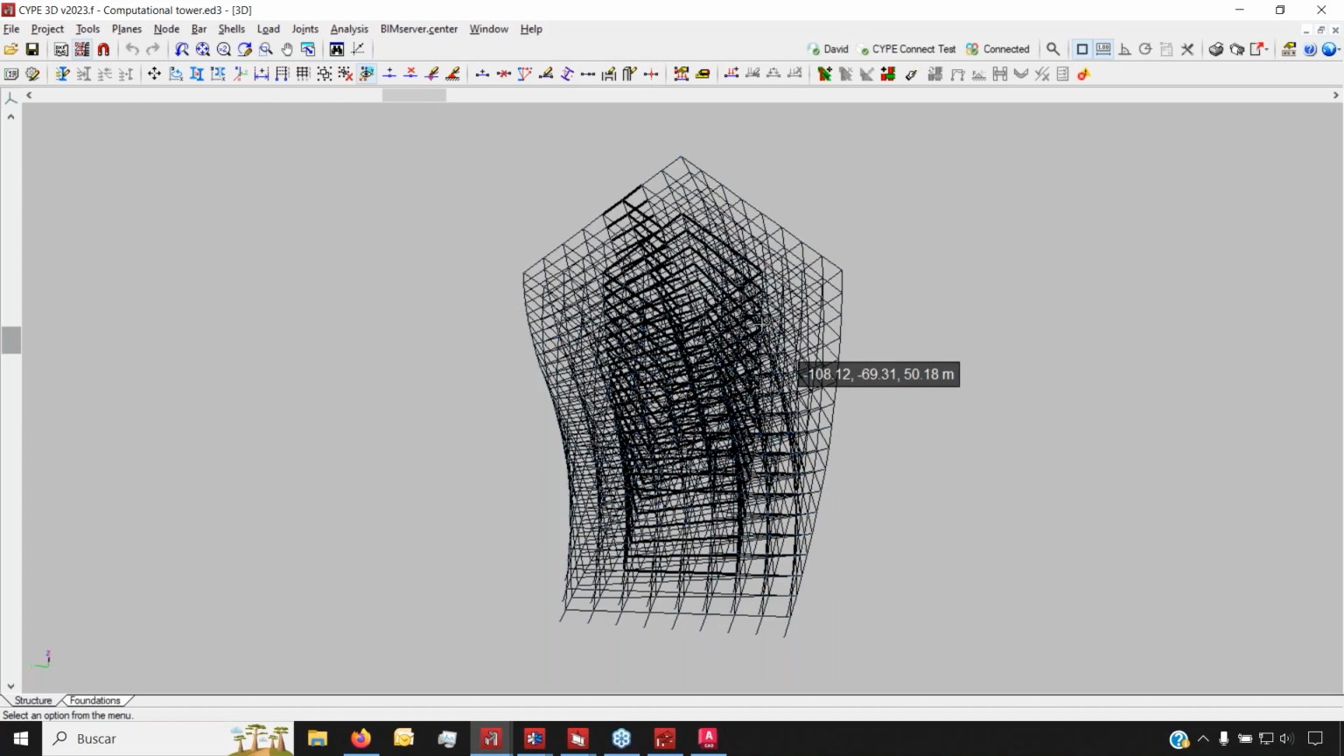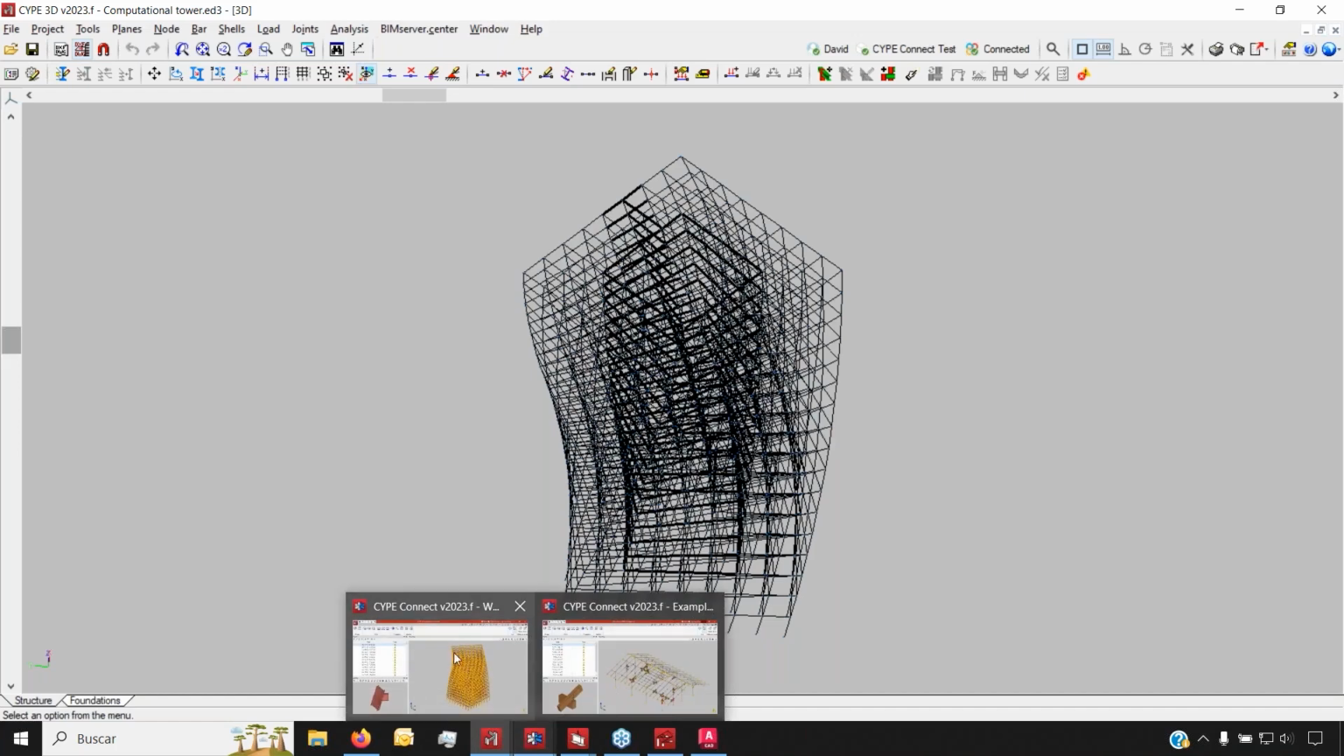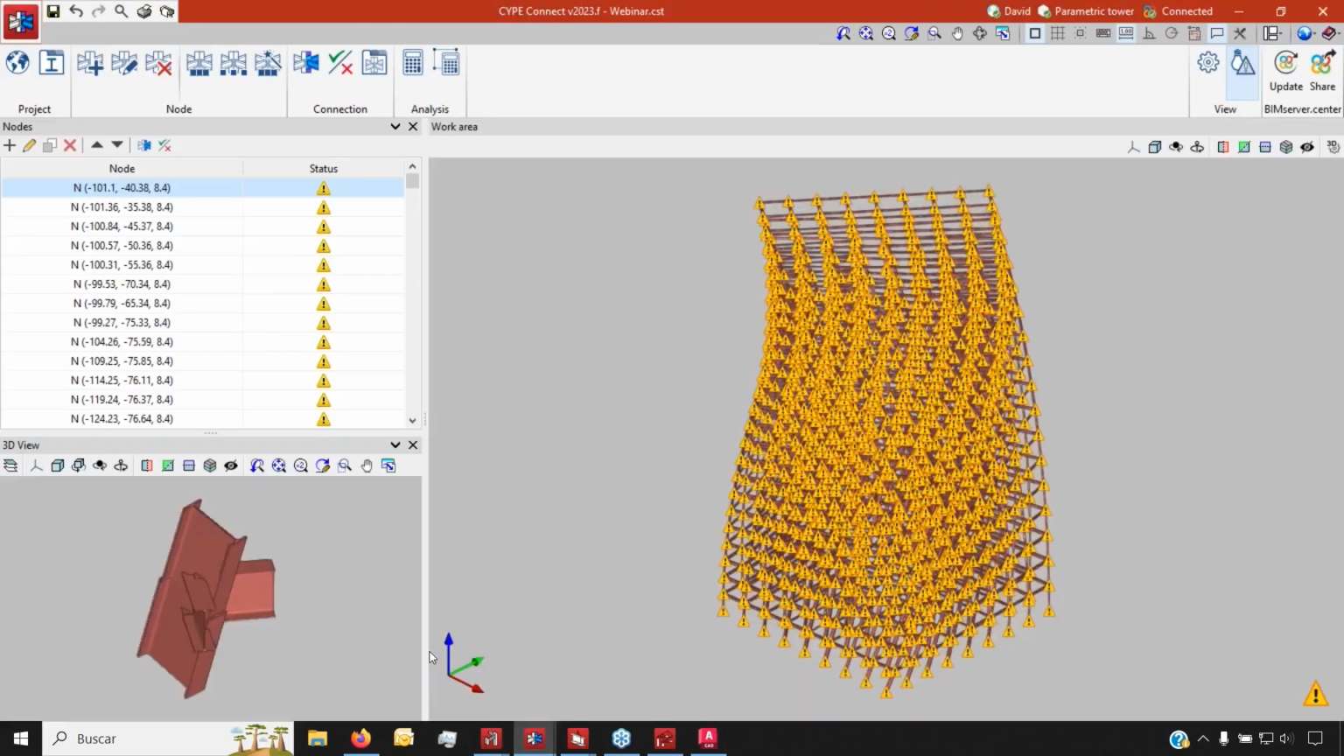So in that case, what you can do is export all of this data to a project on BIMserver.center, and you can reuse all the stresses and loads that we have designed in here, and you can send them to CYPE, which is the tool that we have for designing all of these kinds of custom joints, so we can analyze them later with a finite element analysis engine.